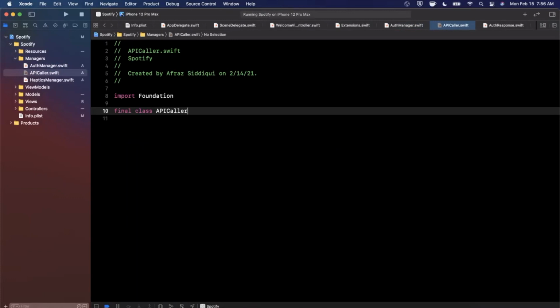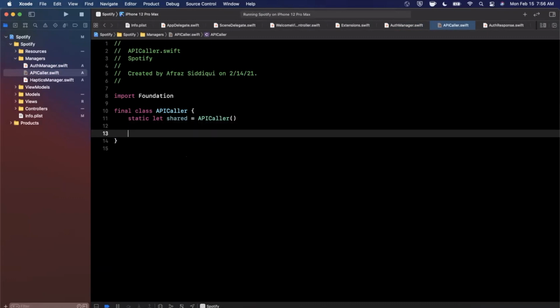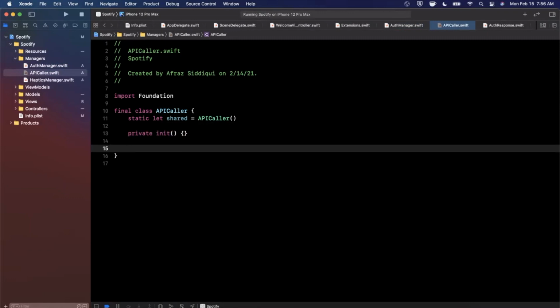So I'm going to say API caller is going to be a final class. We're going to use a shared instance of it, so we're going to create a static shared. I'm going to privatize the initializer like that. And the first thing we're going to say is public func get current user profile.